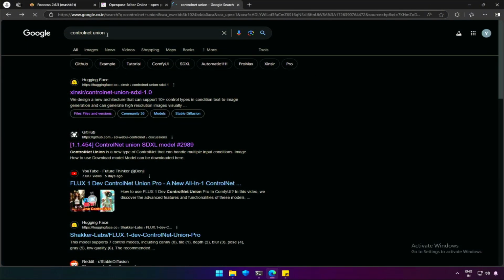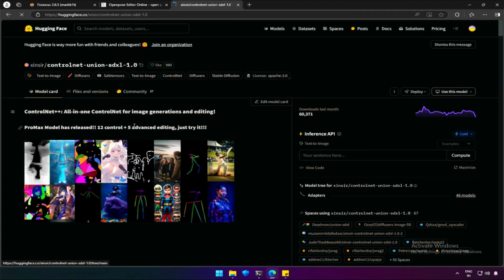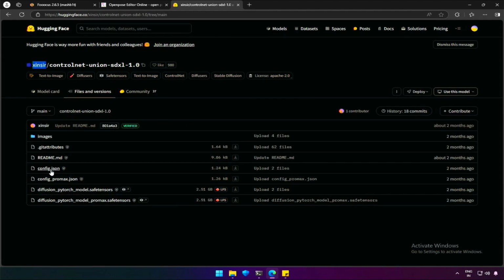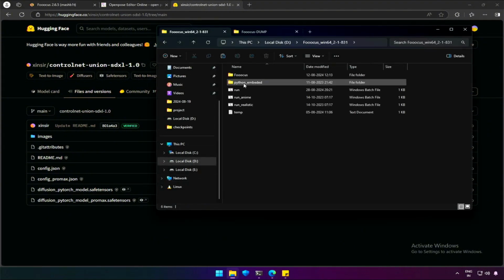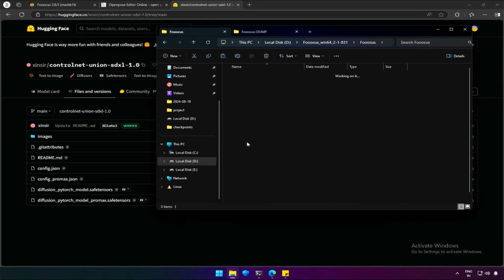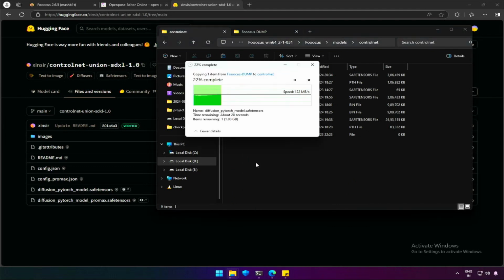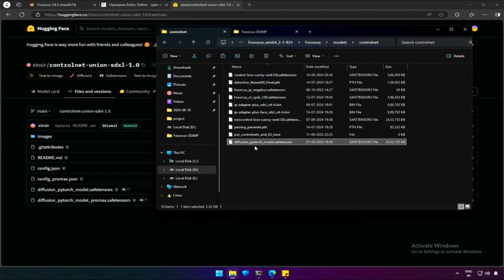I will search for ControlNet Union, which is capable of handling multiple input conditions, made for SDXL. Thanks to Xinsir again for such resources. In the files and versions section, you should find two files. I downloaded the first file by clicking this download icon. Copy the downloaded file. Go to the Fooocus folder, Models, and then the ControlNet folder. Paste the ControlNet here.